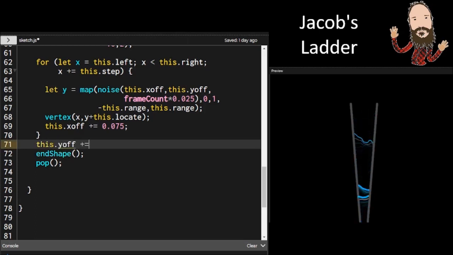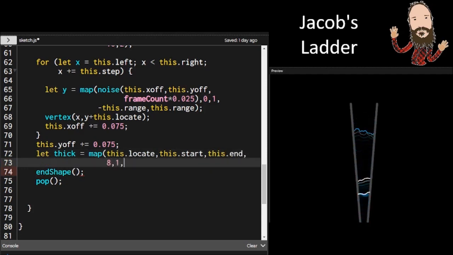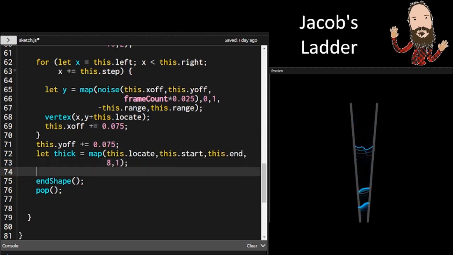So you're basically just doing all your noise wave stuff. You're drawing your vertex, you're advancing your X offset inside the loop, and then outside the loop you're advancing your Y offset. When your loop starts again, your X offset is going to go back to 0, so you get the same range of noise. It's congruent. And then a local variable is going to decide how thick that line is.